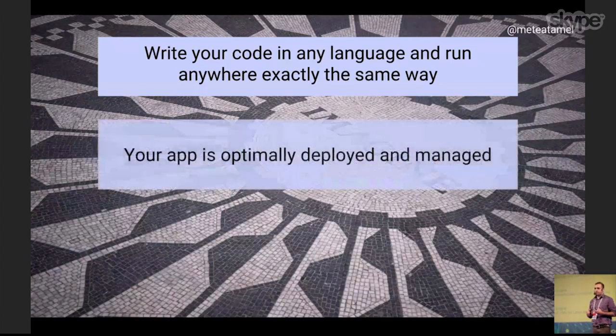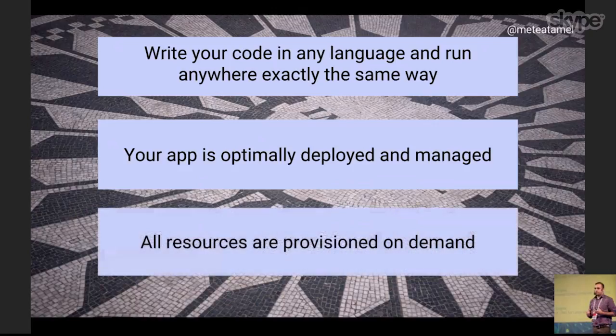The second thing is I want my app to be optimally deployed and managed. And I don't necessarily want to do that myself. I think we should be beyond the times where everyone has to be a sysadmin, right? We should be able to write our code, define our health endpoints, and let someone deploy it in an optimal way in the infrastructure that we have and manage it for us. And the last thing is that I want all the resources that I need for my application to be provisioned on demand as I need them.